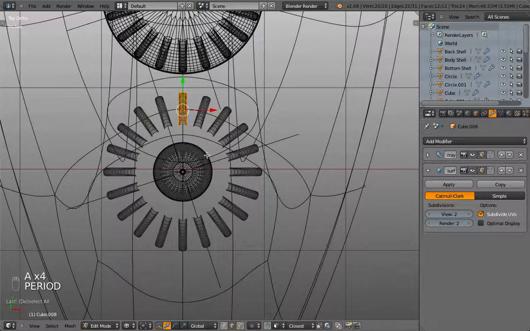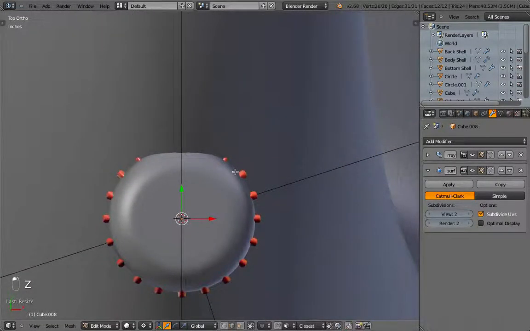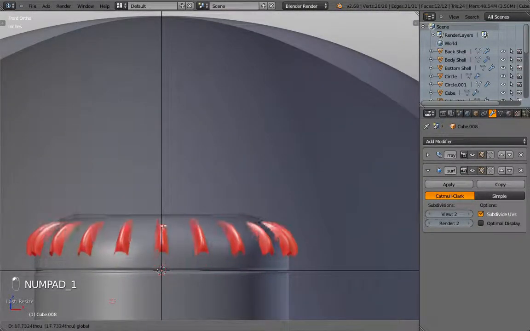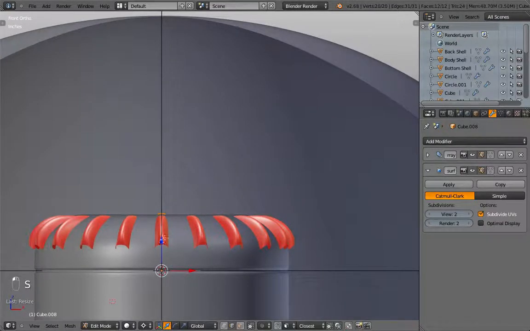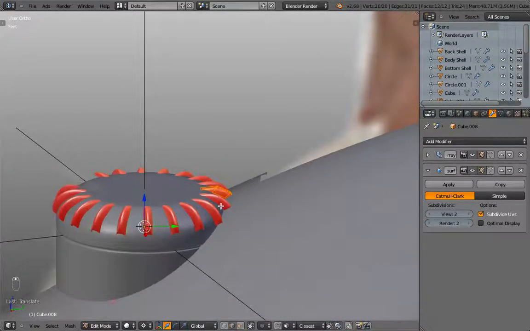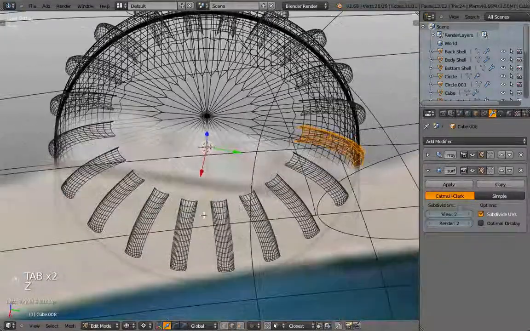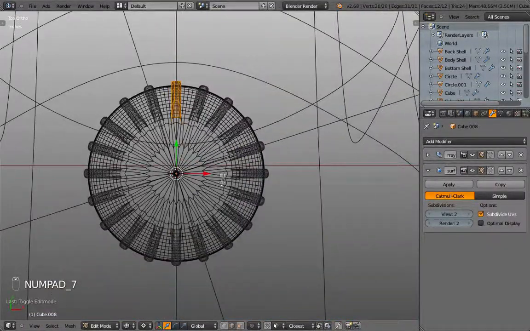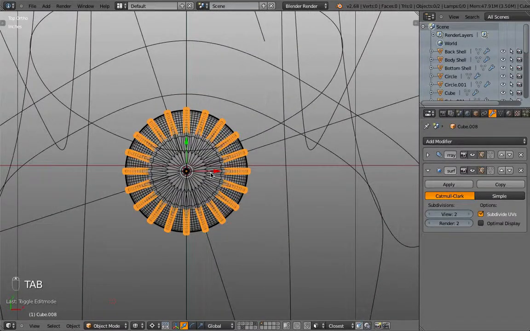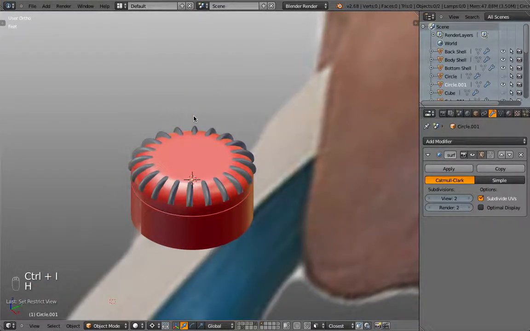And now I'm going to scale this one down towards the 3D cursor. Maybe like this. Okay. However, what I have to do here is the following. Let's select all those objects. Control I and then H, hide everything else.